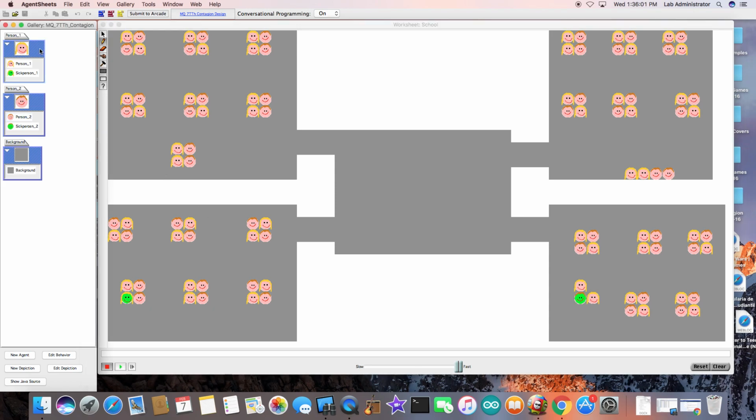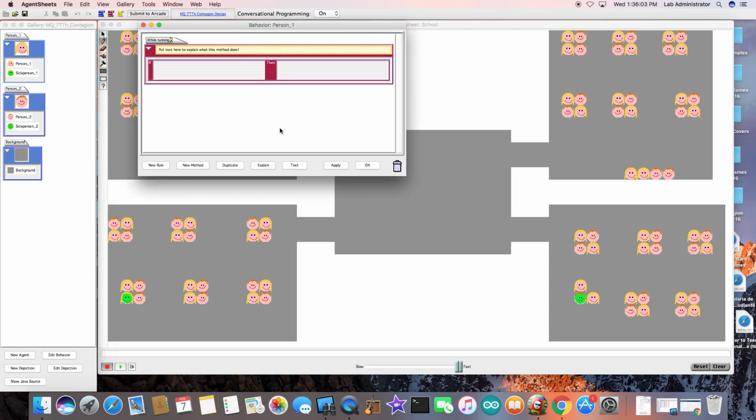So I am going to open up my person 1. Now, just like in your Pac-Man programming, we're going to have very little in our while running. As a matter of fact, we're only going to have a once every so many seconds, we're going to make a call to a subroutine or a method. Remember, I use those two words together.